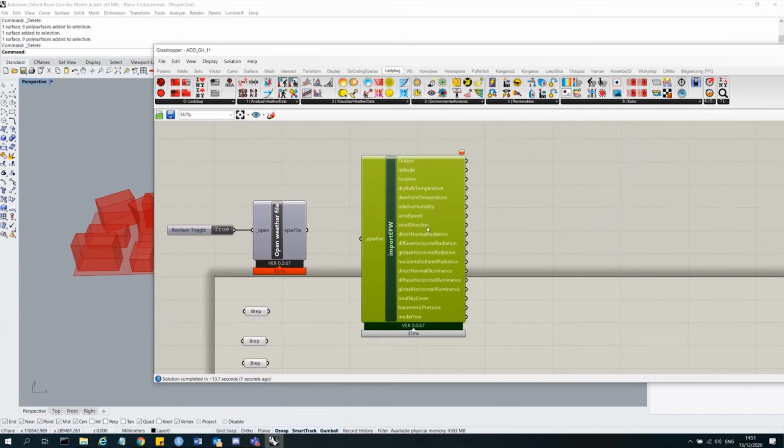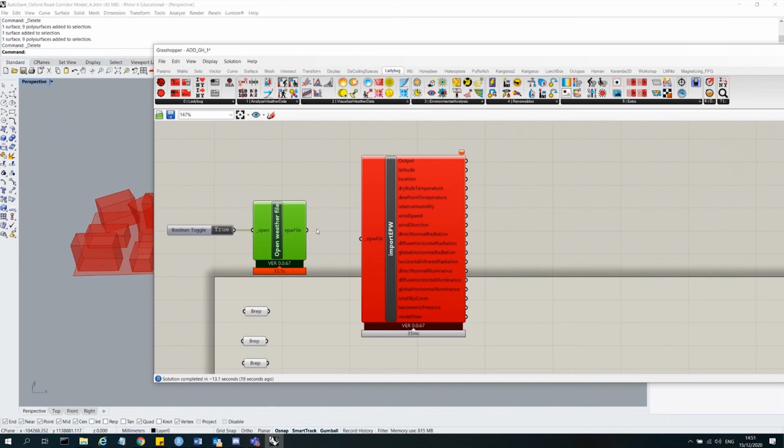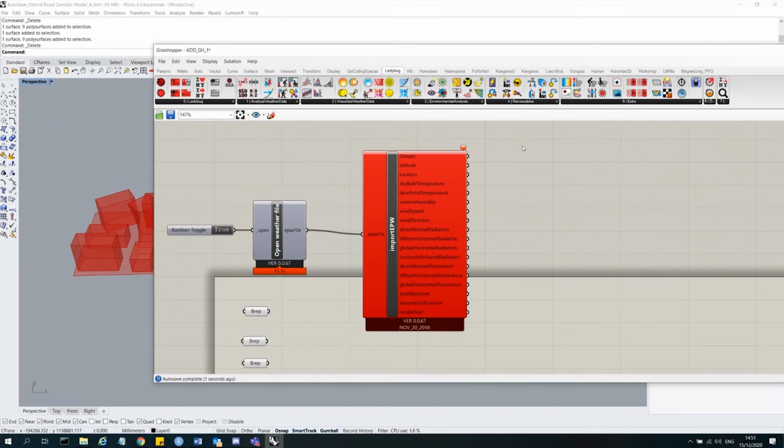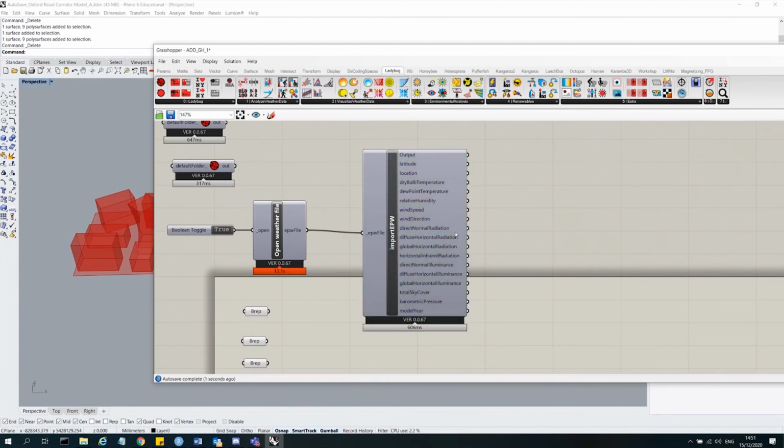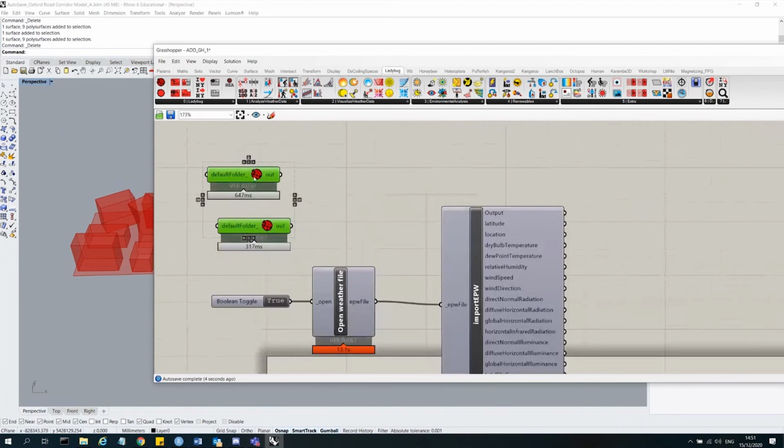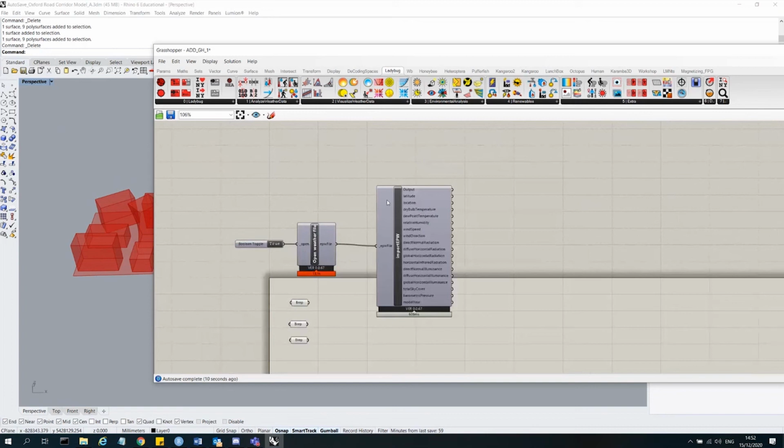And this component here, import EPW, every single Ladybug script will have this at the beginning. And what this does is takes this file in its raw format and then parses it and breaks it down so we're able to work with it. Yeah. Why is this not working? Okay, it's working now. If it's not working, just connect it a few times.